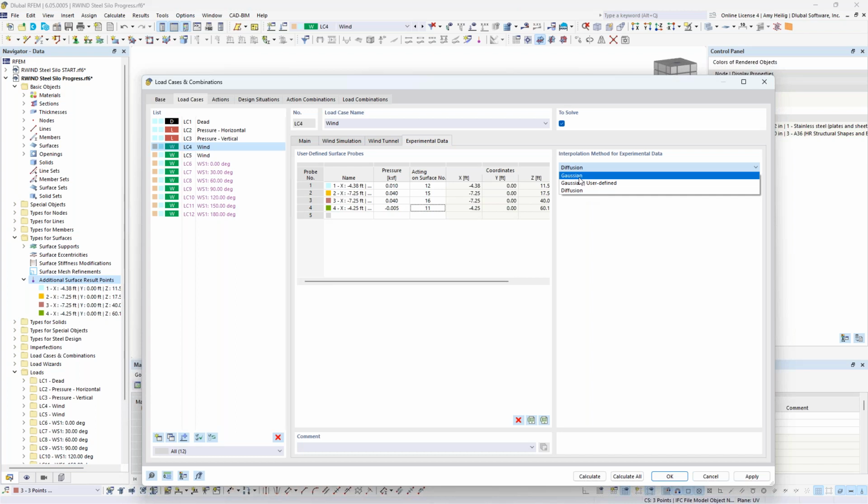Now, alternatively, we have the Gaussian method, and this is going to interpolate values around the source point in 3D. And this is going to be better for closed structures rather than open because it influences both sides of the surface. So something more like a building, or in our case today, this silo structure would be fine.